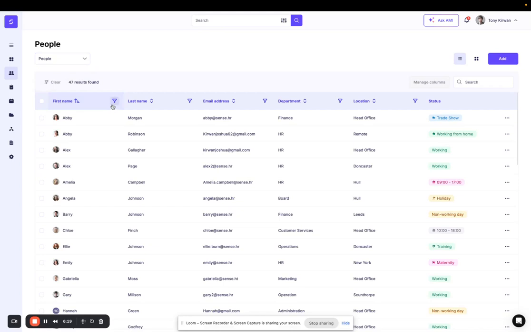We've then also got a full filter option across the employees tab, so we could filter on first and last name, but we would really go to town on department and location. As an example, I want to see anyone from finance and HR who work in the location of Hull, who are working today, and then that shows me who in finance or HR based in Hull is working, and excludes everybody else from that list.